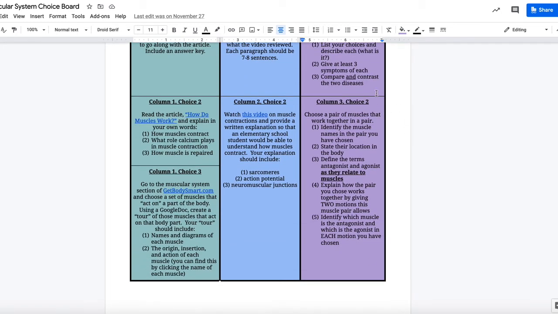And the other choice for column 3, choice 2, it says choose a pair of muscles that work together in a pair. And then there's 5 things to do. You would identify the muscle names in the pair you've chosen. So just literally list the names of the muscles. You need to next state their location in the body. You're going to give some definitions for 2 terms here, antagonist and agonist, as they relate to muscles. So your definitions need to be related to muscles.